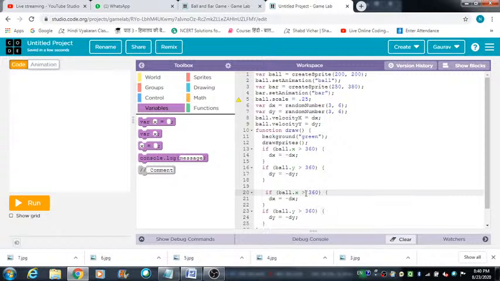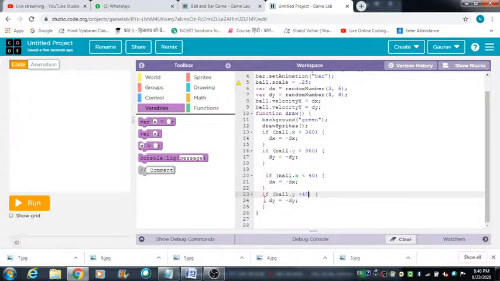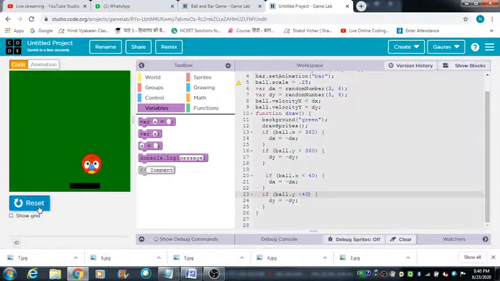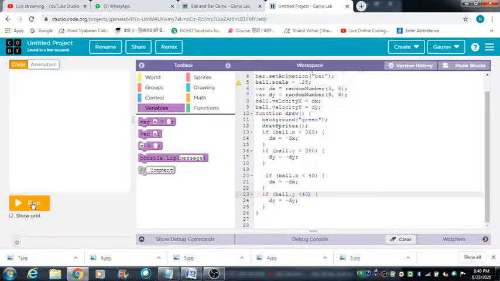Here we are going to change the sign now. I'm going to make it 40. Here also I'm going to make it 40. Let's see whether we'll be able to control the ball. Not now. Okay, I'm still facing the same issue. What else do we need to do?